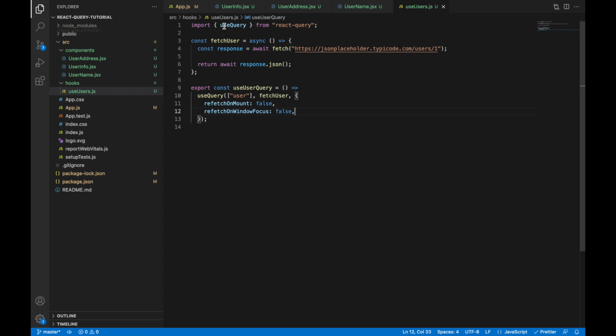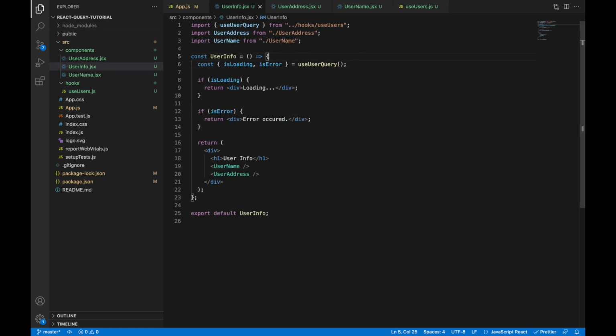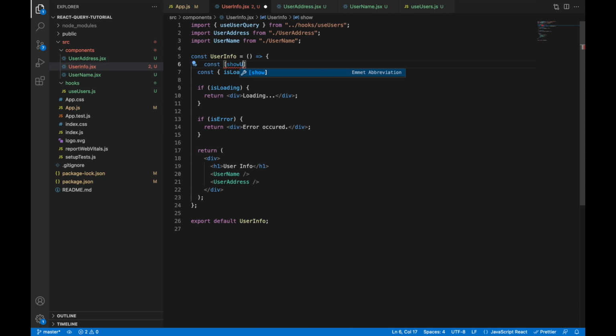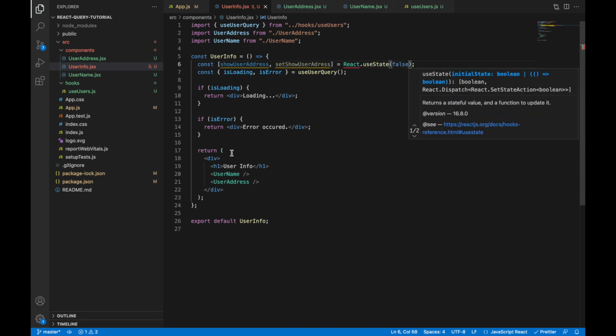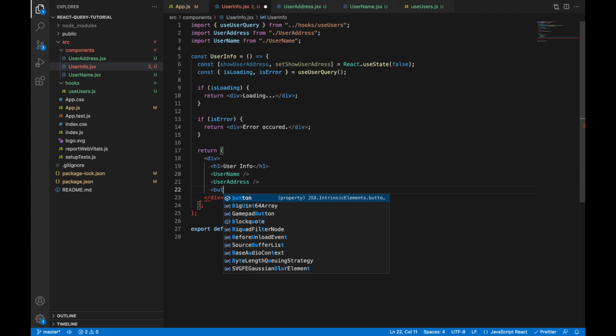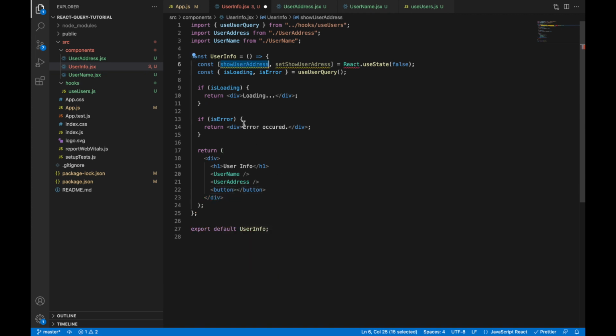I will show you another example of why we should set refetch on mount to false. I will create a state that will be responsible for displaying user's address. So by default it will be false. That means that the address is not going to be shown. And down below I will create a button, so when the user clicks on it, it will toggle between these two states. If the show user address is true, I will display hide address. Otherwise, I will display show address text.